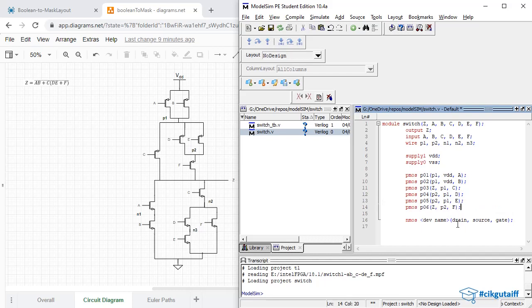All right, so that completes all our PMOS gates. Now we continue on to our NMOS gates. So our first NMOS gate is going to be the one with input of A, so this one over here. So I'm going to call that N01. So again, it's drain, source, gate. So drain in this case is at the top, source is at the bottom, and gate is on the left. So drain is going to be Z, source is going to be N1, and finally gate is going to be A.